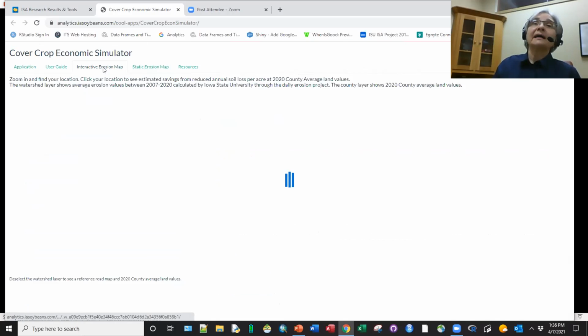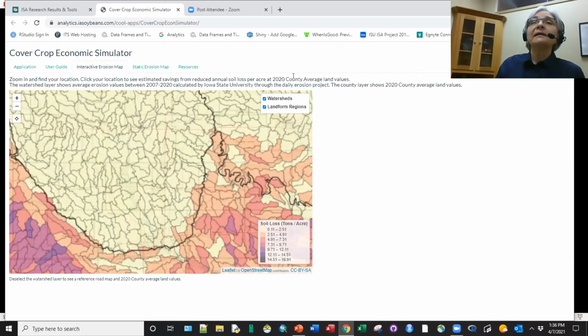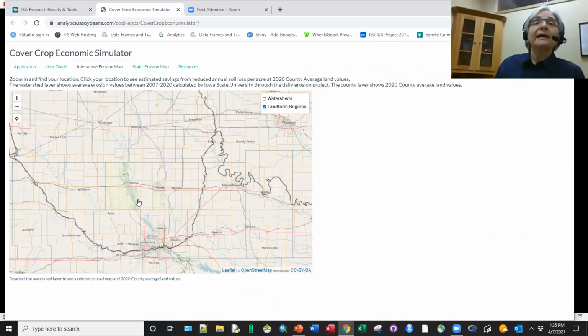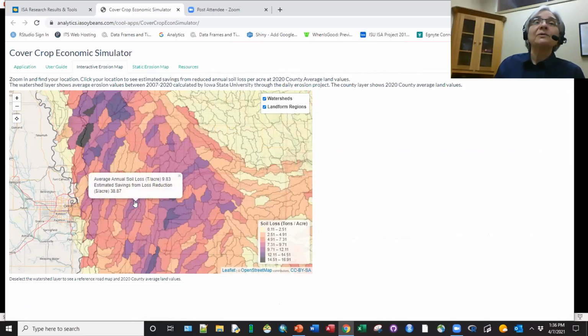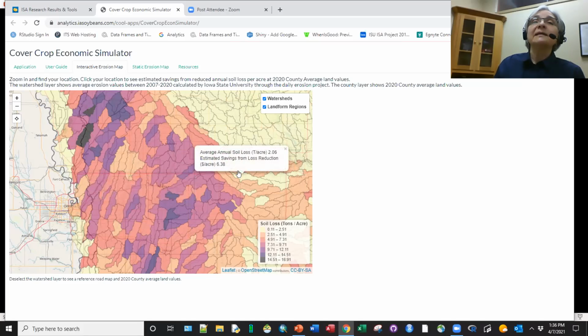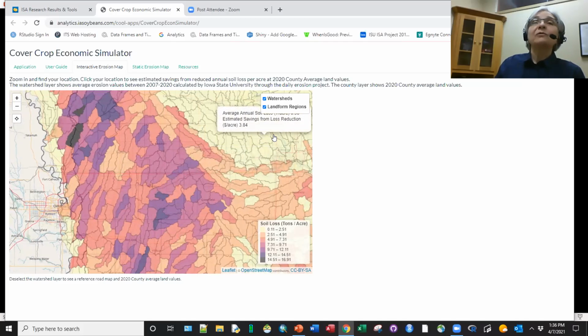I can show you a little of the dynamics of the interactive map. Again, depending on your internet speed, it will change how fast things load. You can take off the watersheds. You can find your field. You can put them back on and check out values. Each watershed has a different value based on the underlying county and based on the amount of erosion.